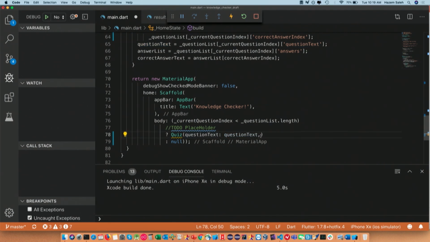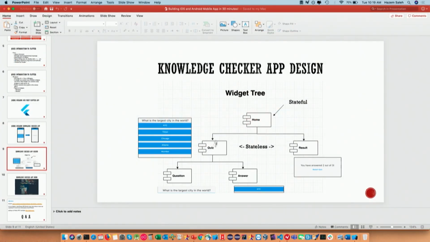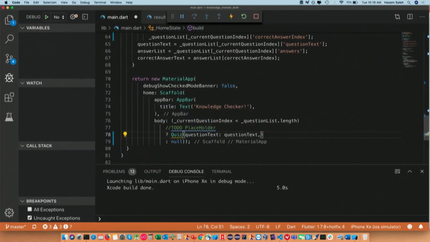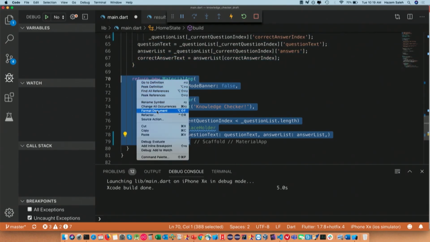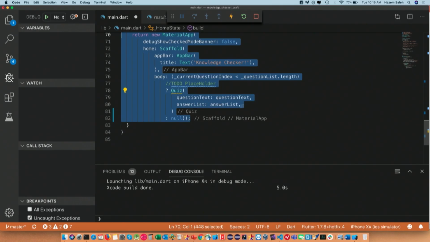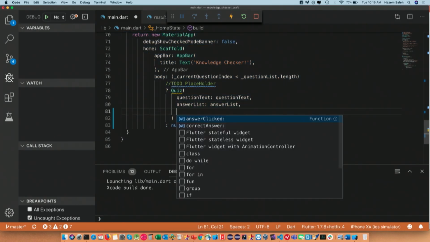What else? We also need, in this parent widget, to have the answers, right? So let's pass the answers list. One of the good things that we should always do is to format the code. So let's do some code formatting.